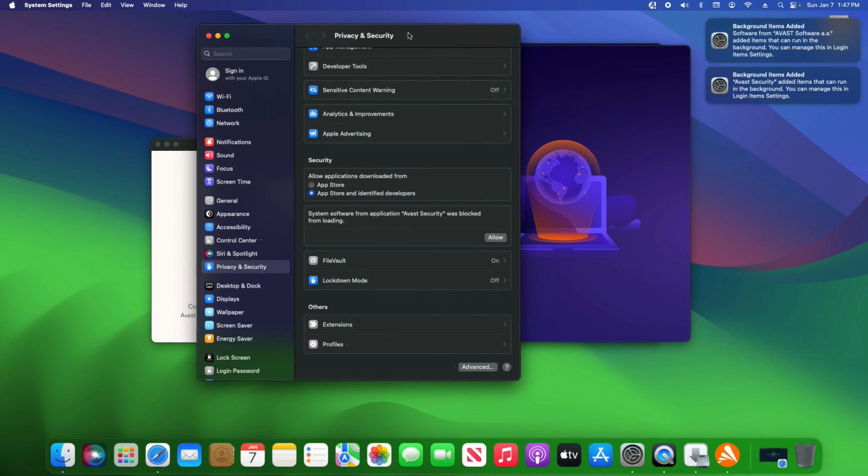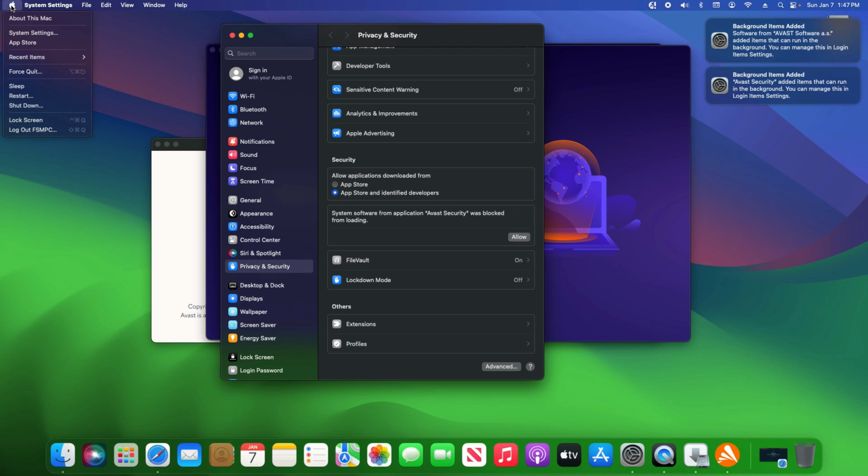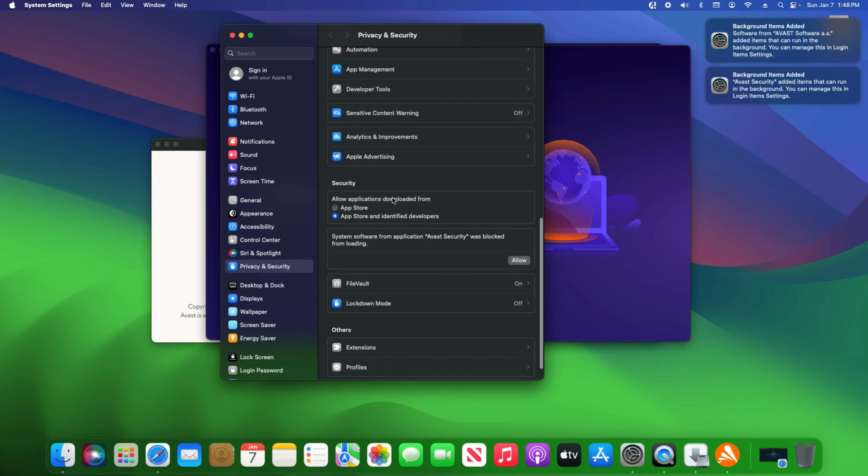Now, once you get to this step, what you'll want to do is come up here to the top left corner and click on System Settings and go to Privacy and Security, and then scroll down almost to the bottom and just double check to see if there's a message here saying that Avast security was blocked. You will want to just hit allow.